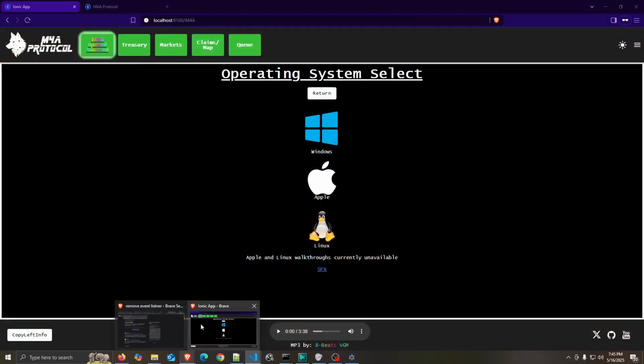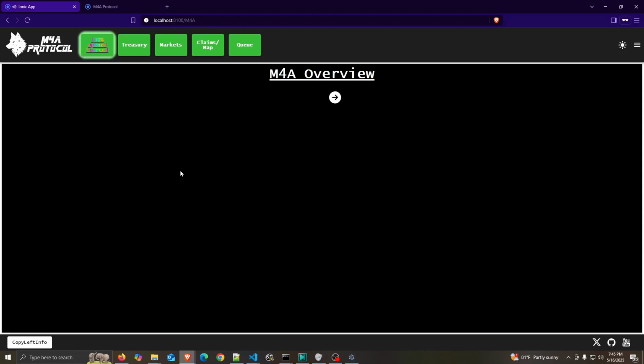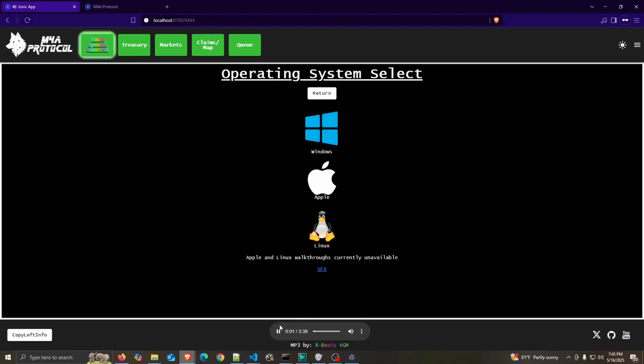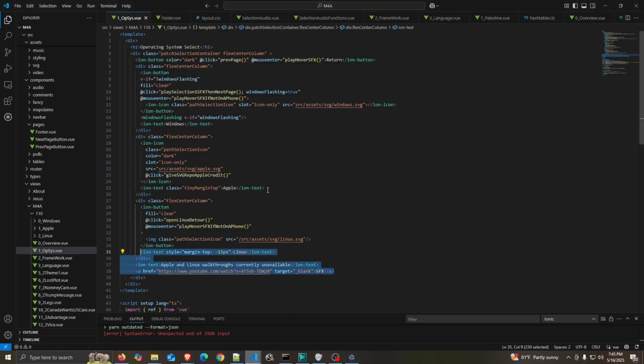Wait. Okay. I think that should fix it. Yeah, Linux looks better now. Too much going on. Okay. Pause that. The Apple margin. What does that look like? And just doing it inline, I think that's fine. Doesn't look like there's any other margin here.